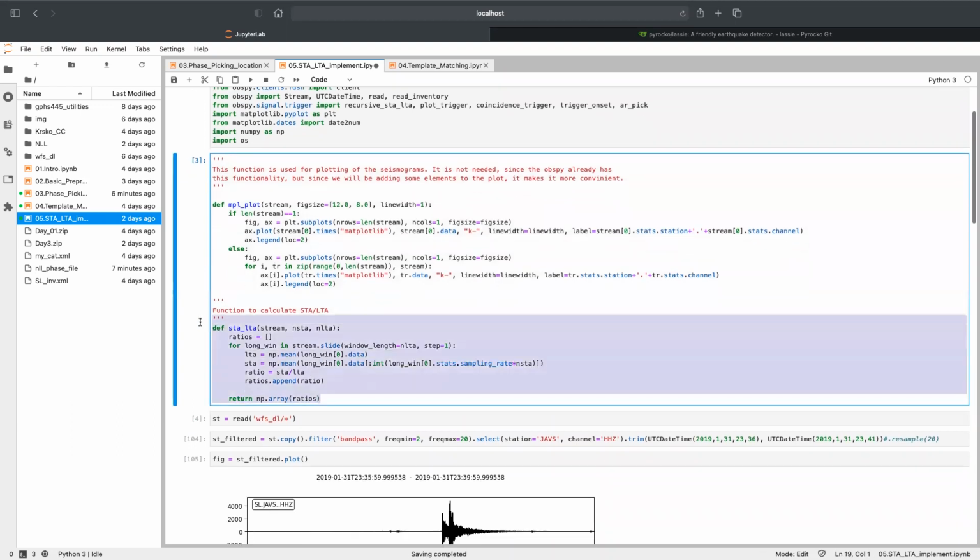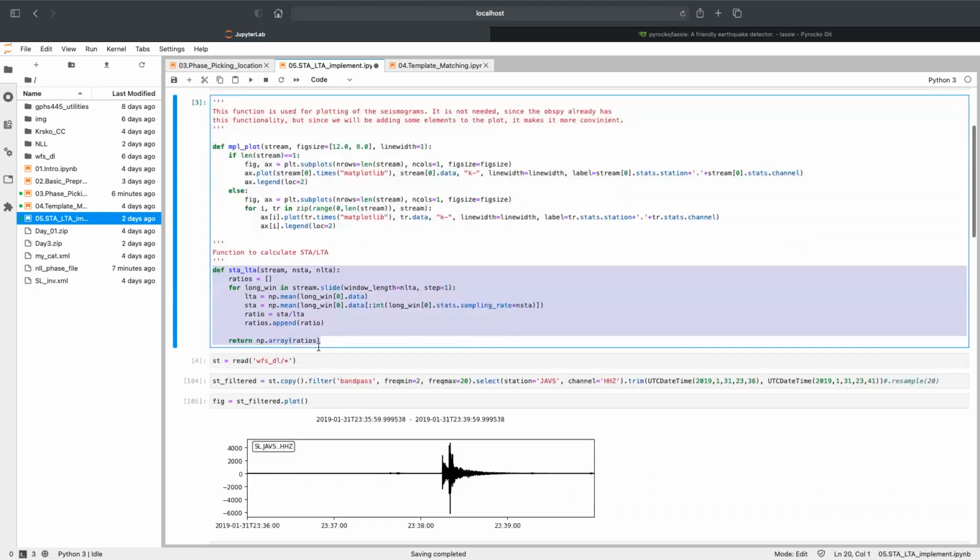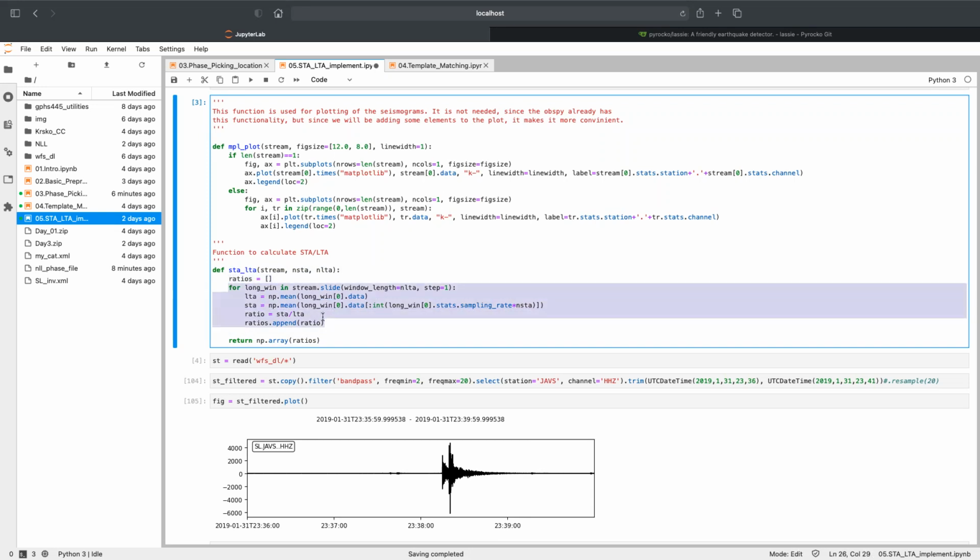So here you can see the function called STA-LTA, and inside of this function you put your stream of the data, the length of the short time window and the length of the long time window. And then inside of this function, we generate an empty list to which we will append our ratios. So with ObsPy and Python, this is very simple to implement.